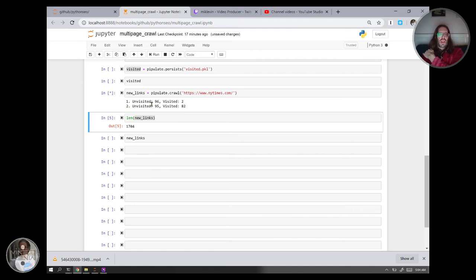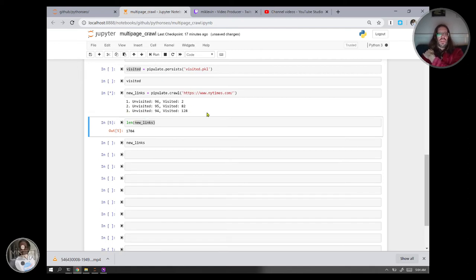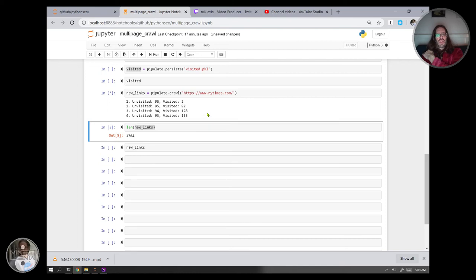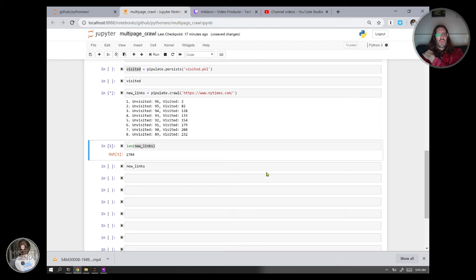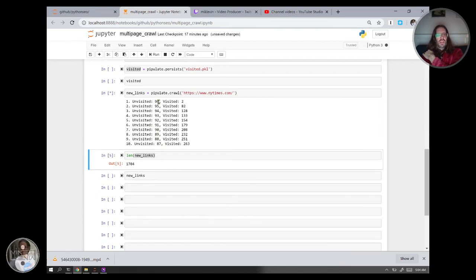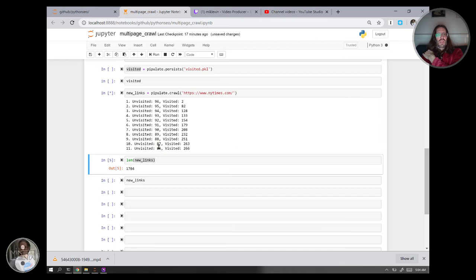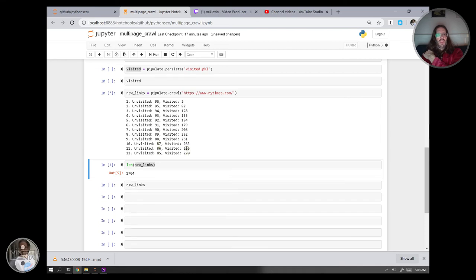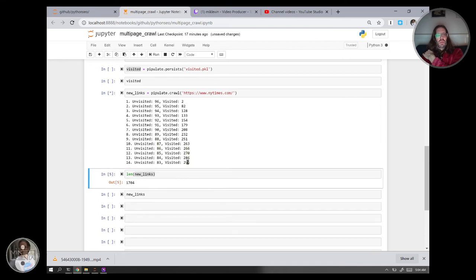But you can see now, it's going to be a lot easier to watch the crawl, numbers going up and down. I no longer have to go over there and look at file sizes. Unvisited goes up, goes down. Visited always goes up.